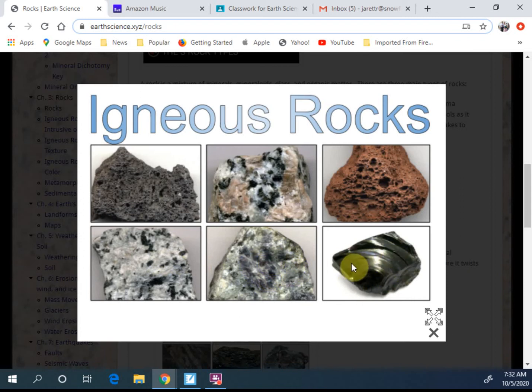And then this is volcanic glass. This is void of any minerals because it cooled rapidly on the surface.